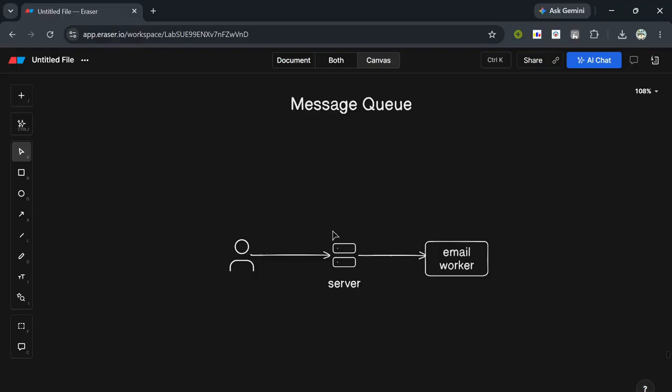And after the registration of the user is done successfully, let's say we want to send a welcome email to the user. So after the registration is done, the server will send a task to the email worker that, okay, we have a user and we need to send a confirmation email or a welcome email to this new user that we have. Now, if at that particular moment the email worker was up and running, then the task will be sent to the worker and the worker will successfully process the task and send an email to our user.